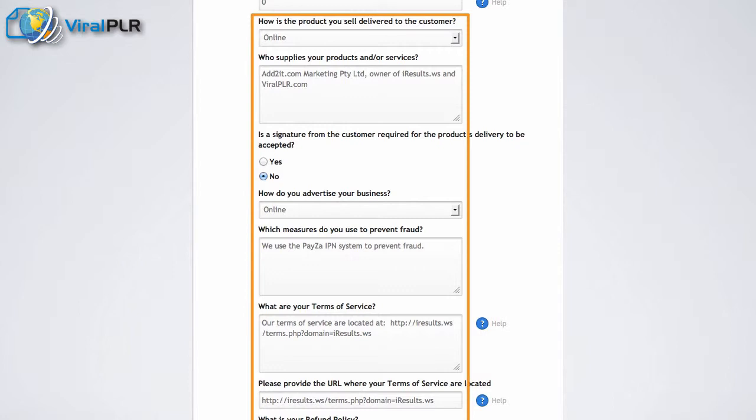Our terms of service are located at, and then the URL, which is http://iresults.ws/terms.php domain equals iresults.ws. So again, you can just copy the whole thing from here. Please provide the URL where your terms of service are located. That is http://iresults.ws/terms.php domain equals iresults.ws. So it's the same URL again.